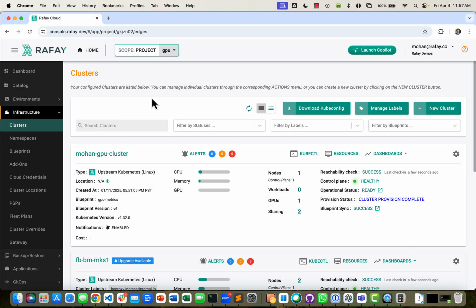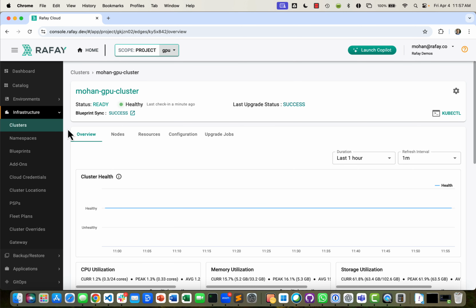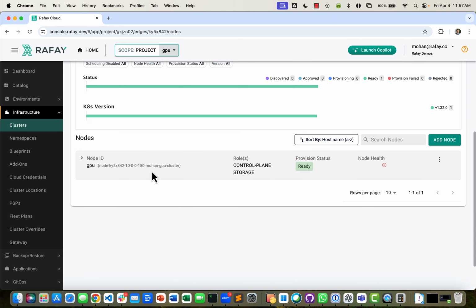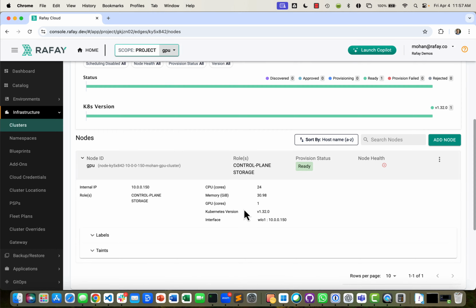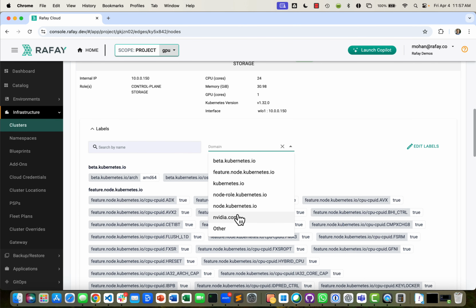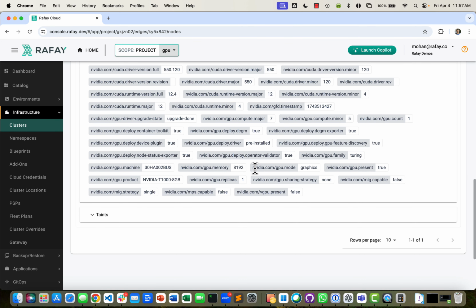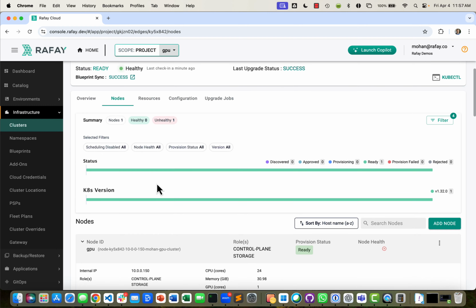So I have a Rafay Kubernetes cluster called Mohan GPU cluster. This is running Kubernetes 1.32, and this has got a single GPU in it. Let's go look at the GPU very quickly. It's got a single node, and let's go explore the labels to understand a little more about the kind of model we have. So this is running an NVIDIA T1000 and it's got 8 gig of GPU memory in it.